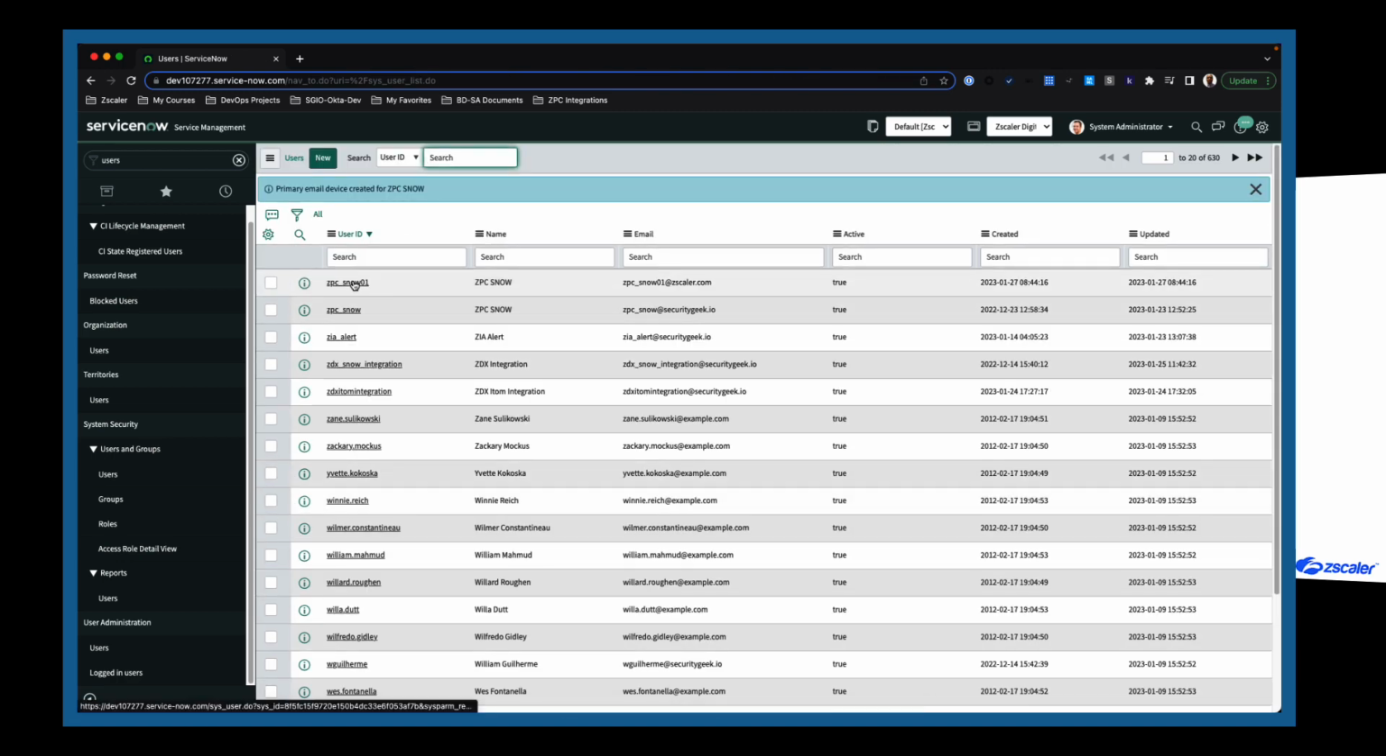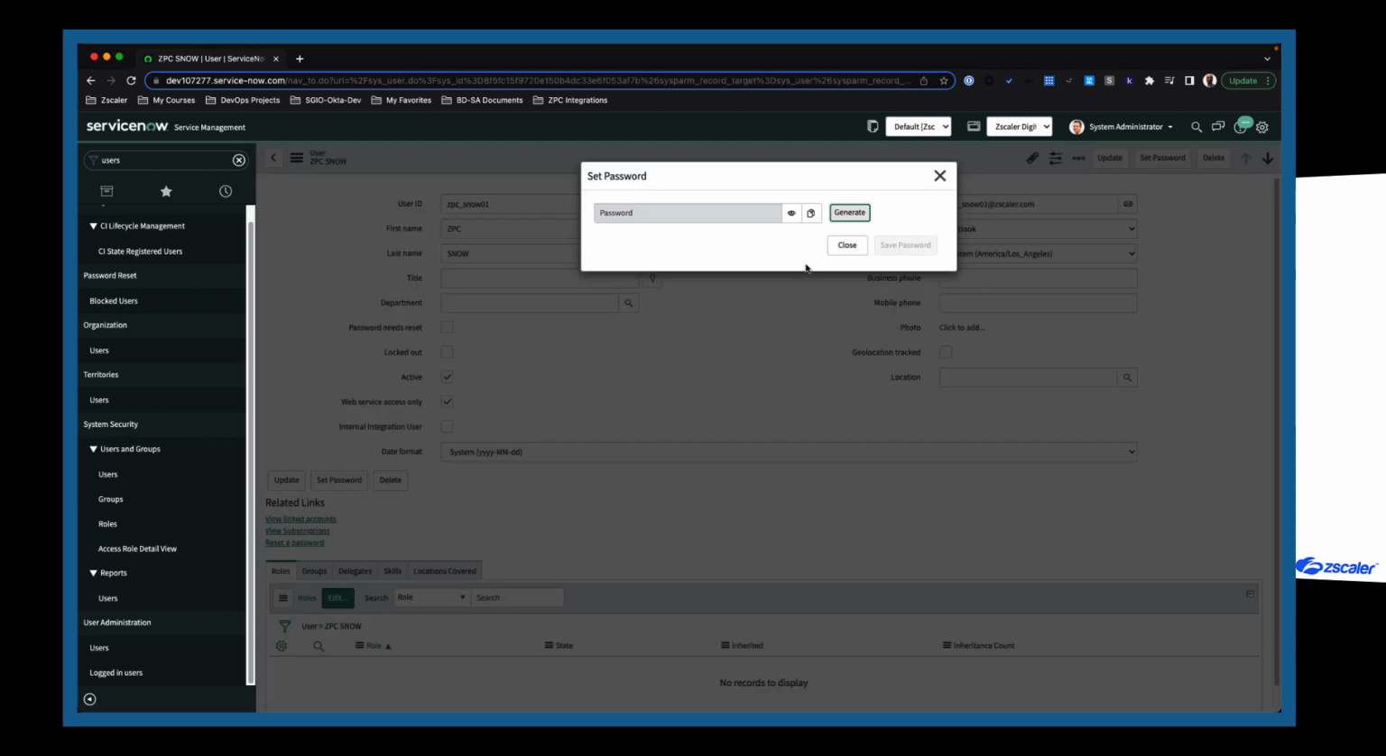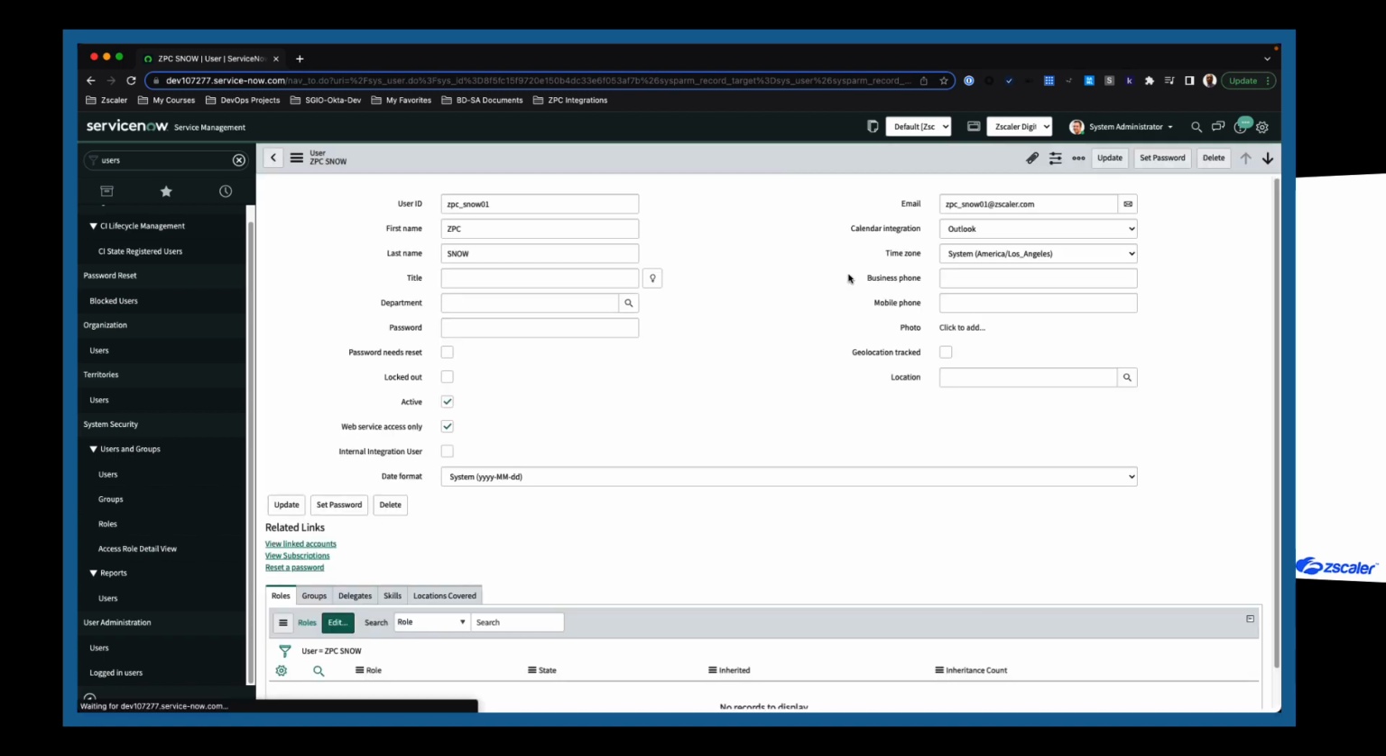To set the password for the new service account user, select the user you just created, then select Set Password, click the Generate button, copy the password, and then click Save Password. Then click Update.